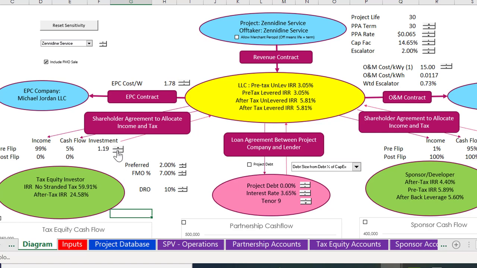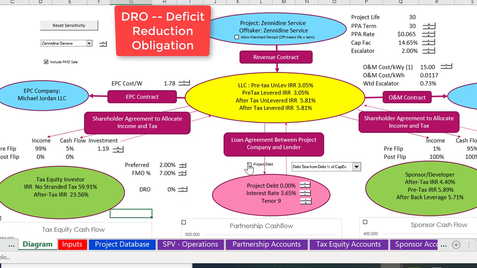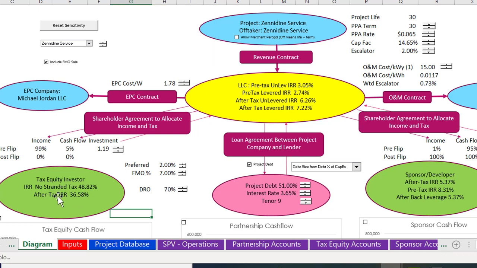This is the kind of contribution I understand, if they didn't have this thing called stranded taxes, which are affected by all the partnership tax accounting. If you put project debt in here, you get one IRR. This is an odd one. Let's put a higher one. Let's put some DRO in here, and then the DRO can affect the after-tax IRR.